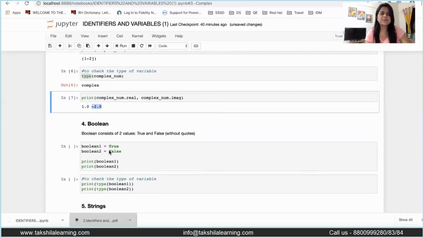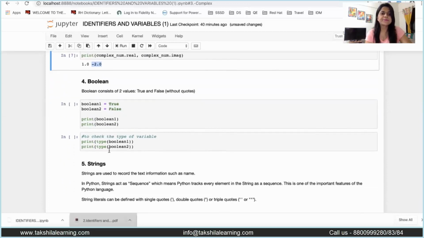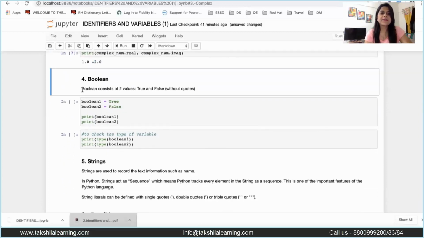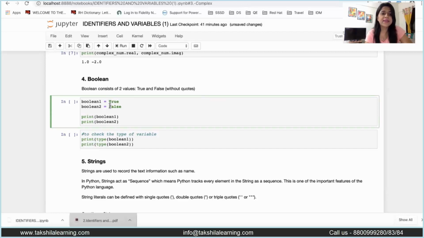Let's proceed to the next data type, that is Boolean. Boolean consists of two values: one is True and one is False. These True and False values are written without quotes, where T and F are capital letters. Please make sure that Python is a case-sensitive language.